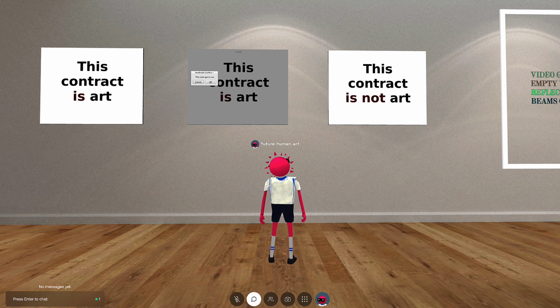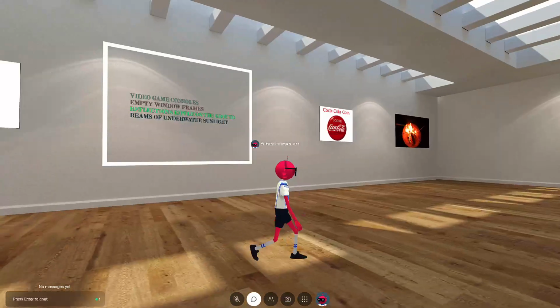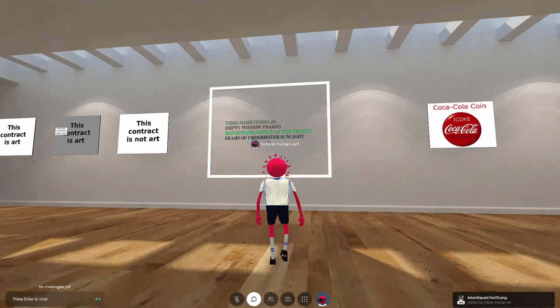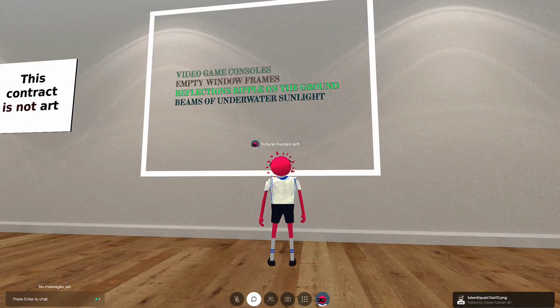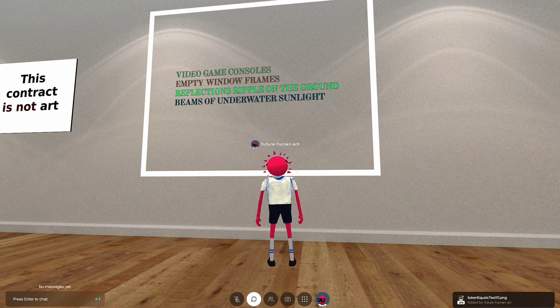Sticking with the Rhea Myers theme here a little bit. Video game consoles, empty window frames, reflections ripple on the ground, beams of underwater sunlight. This one artwork is part of a larger series with different words and colors, and Myers, working on the edge between cryptography and digital graphics, asks in her own words, is this aesthetic? So let me read this quote to you from Rhea Myers.